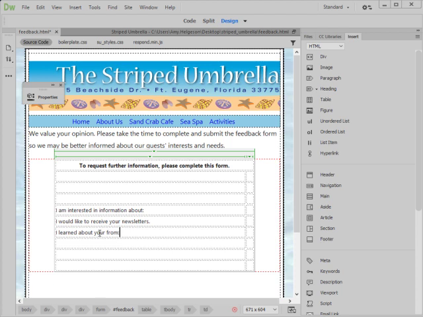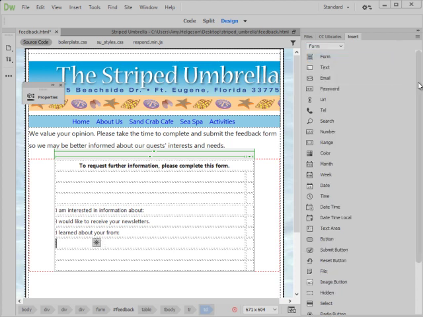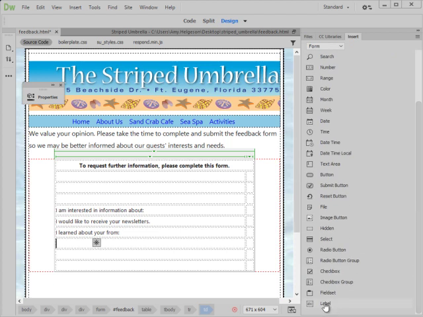Adding form labels using the label button, that's page 14. It says verify that the insertion point is in the cell below the one that contains the text I learned about you from. So cell below. Select the form category on the insert panel. And then we want to scroll to the very bottom and we want to click on label. Okay, and then what we're going to do is we're going to type in comments.